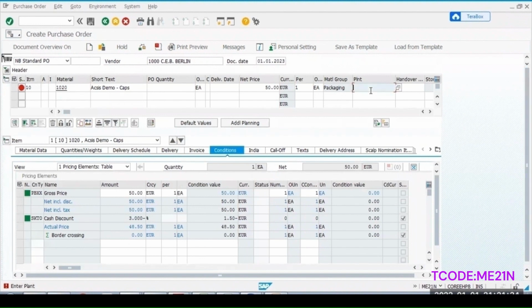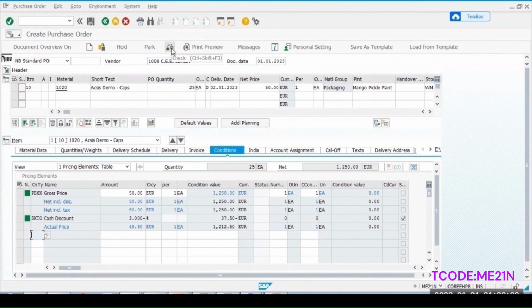And then you need to specify the plant, which is 1100. The quantity, I'm taking 25 this time. Already 12 is there in my stock, okay? So press enter key. This is the check icon.